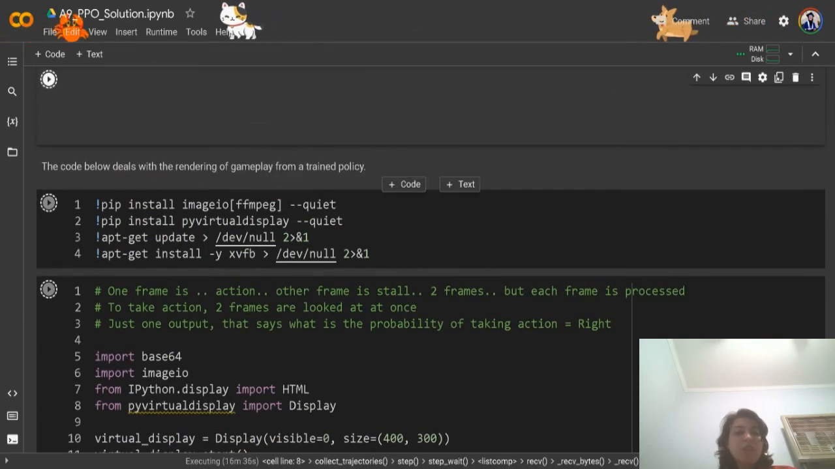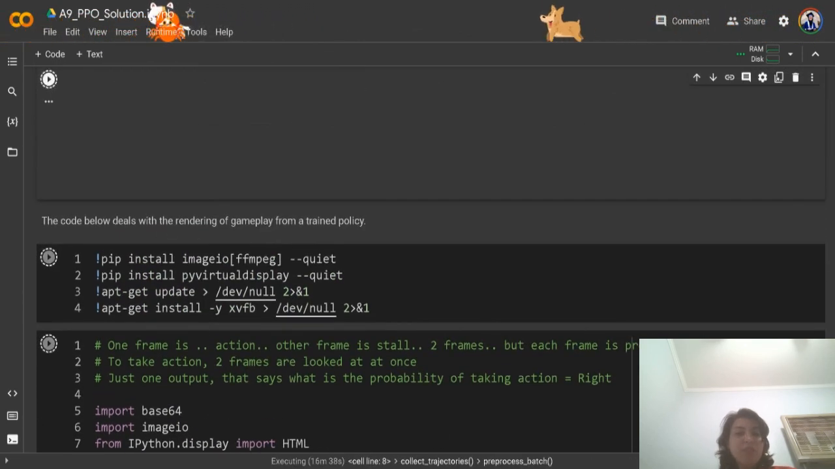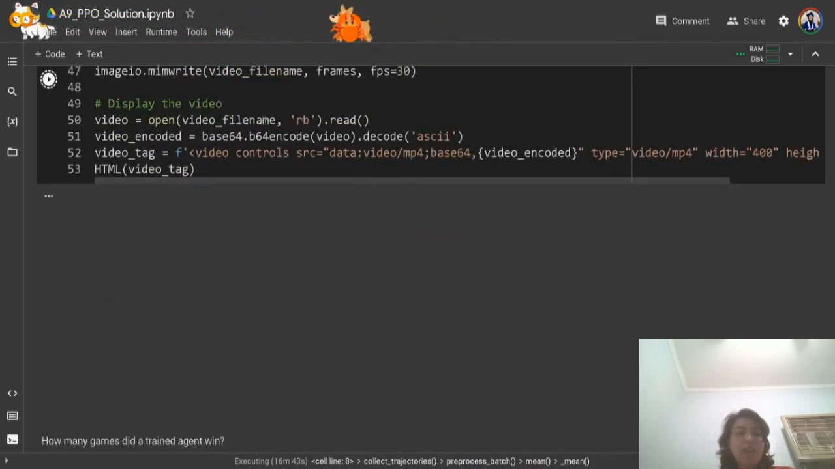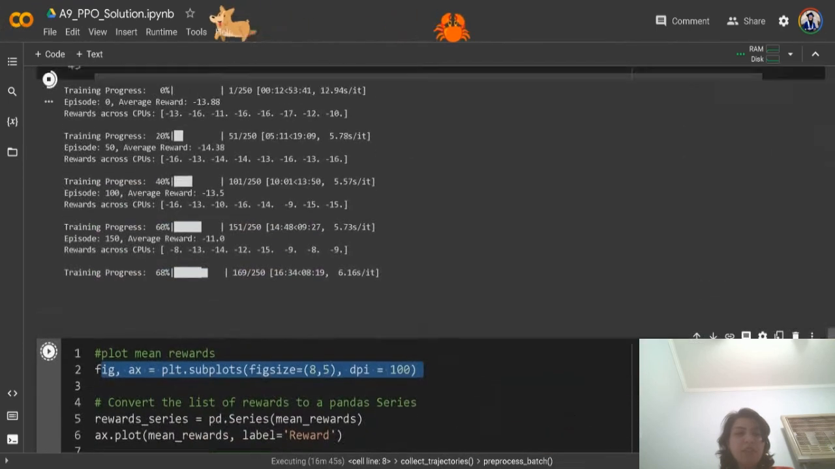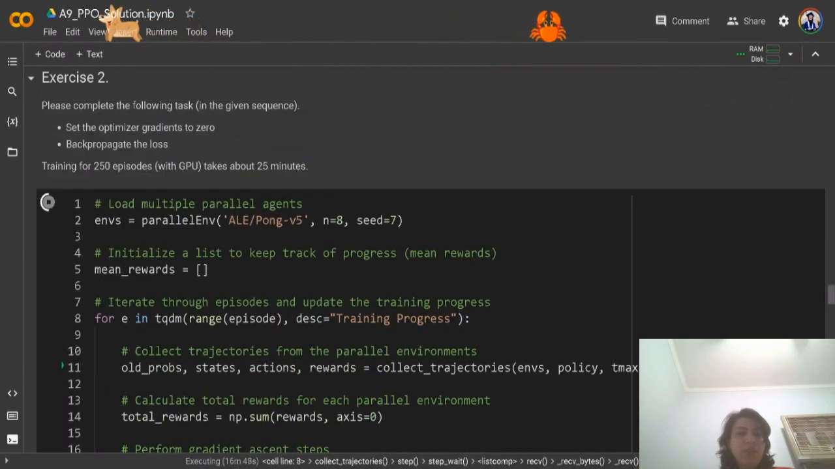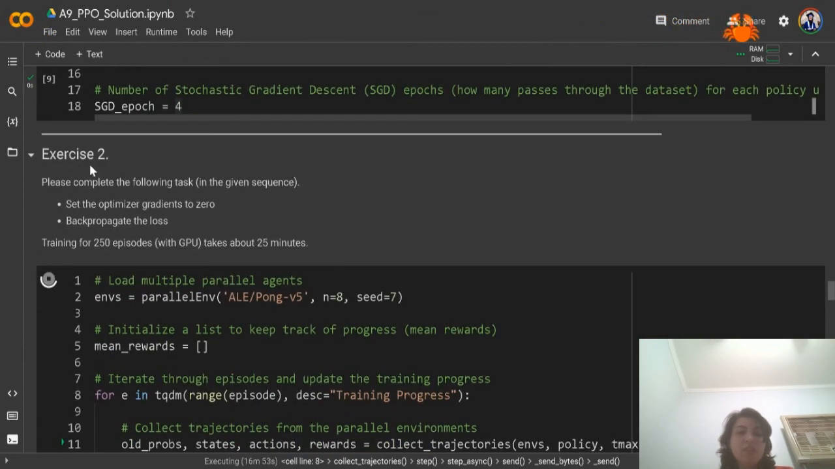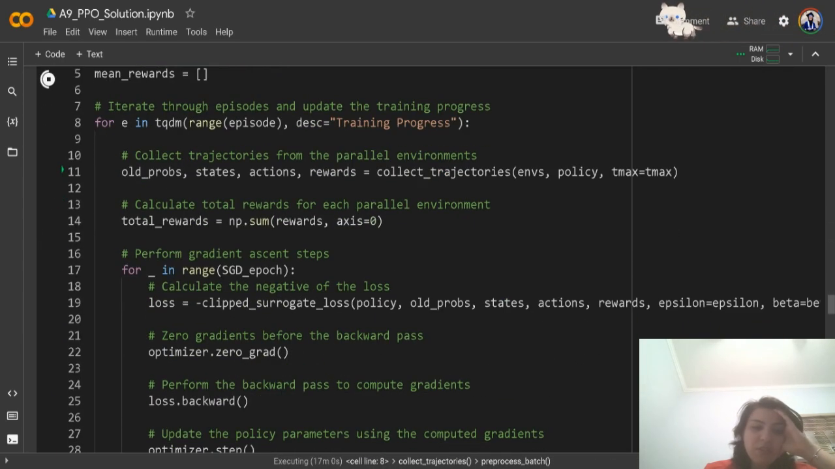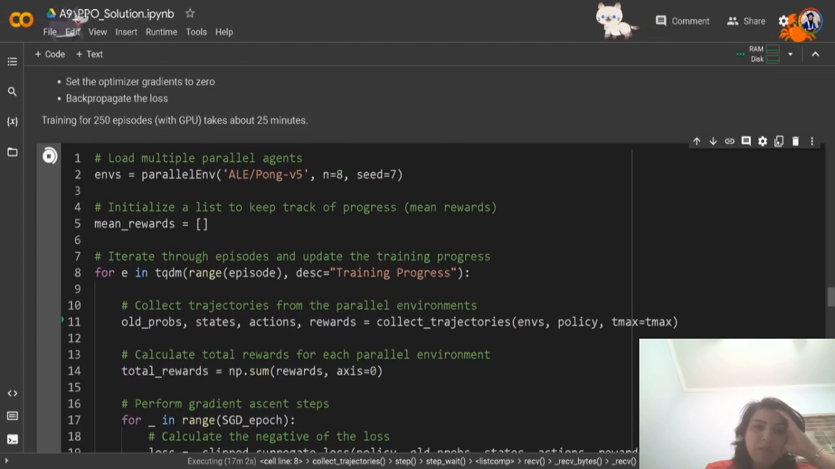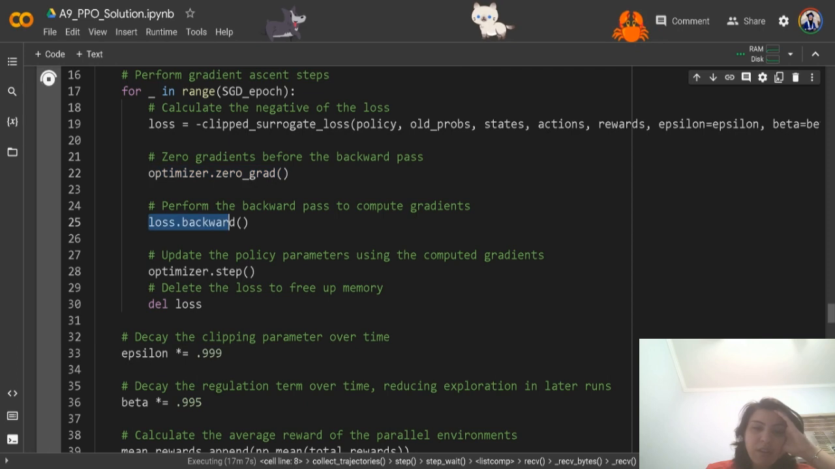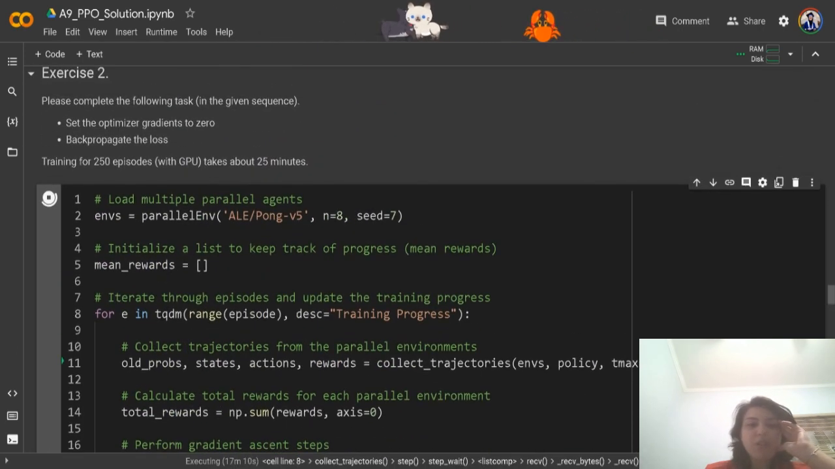And the next one deals with the rendering of gameplay from a trained policy. So we can here see how this works, but I guess there was another part. Okay, so in exercise 2, I didn't discuss this: we wanted to set the optimizer gradients to 0, so this is one of our tasks that I didn't mention, and we wanted to backpropagate the loss. This is another thing that we needed to do.